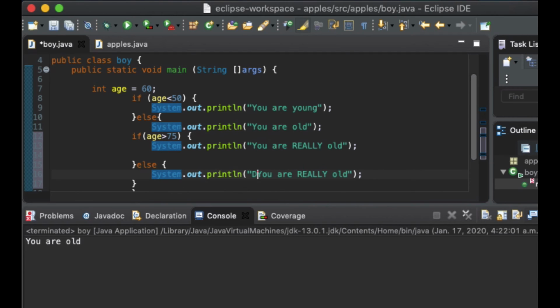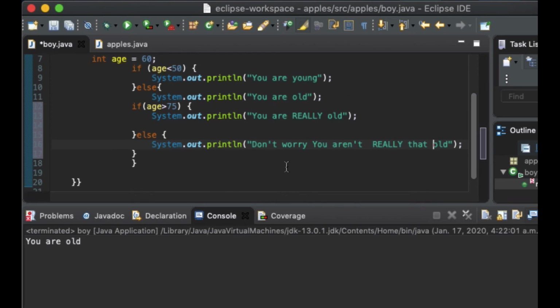"Don't worry, you aren't really that old." Okay, now let's go ahead and take a deeper look at it.